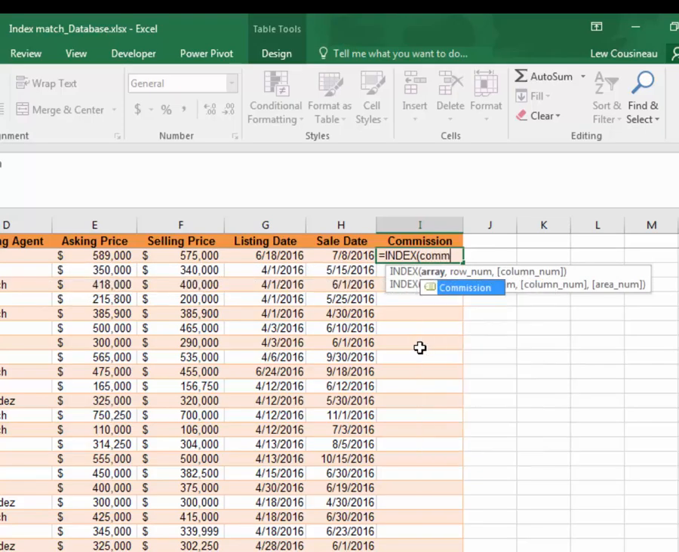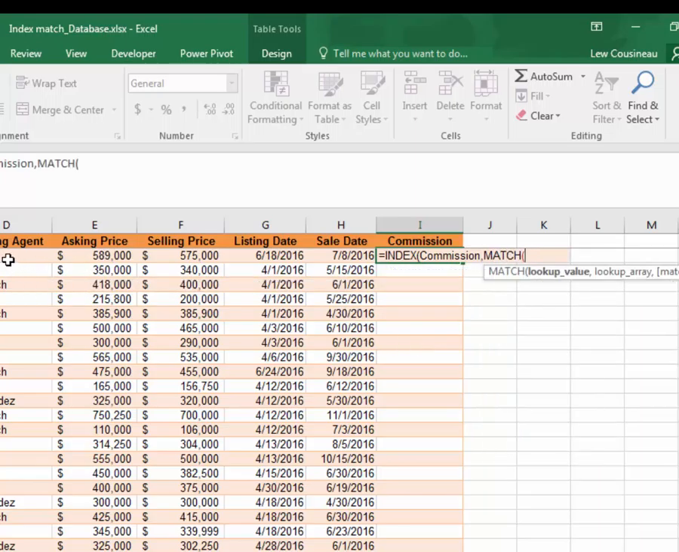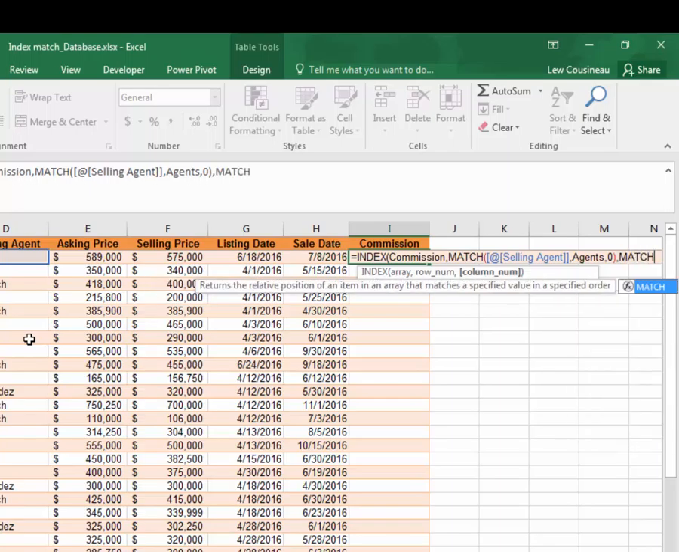Parenthesis, commission is my cells that have the percentages in them. I need to match on the row number. So I'm going to look up this agent, comma, and now hopefully there is the array where I'm going to look for that name, and it's going to be a 0 for an exact match, comma, and now I need to figure out what column. Well, the column is going to be based on the city. So again, I do a match.